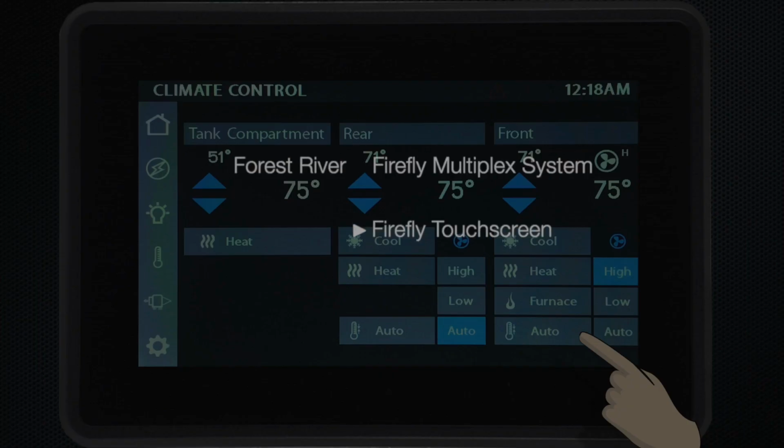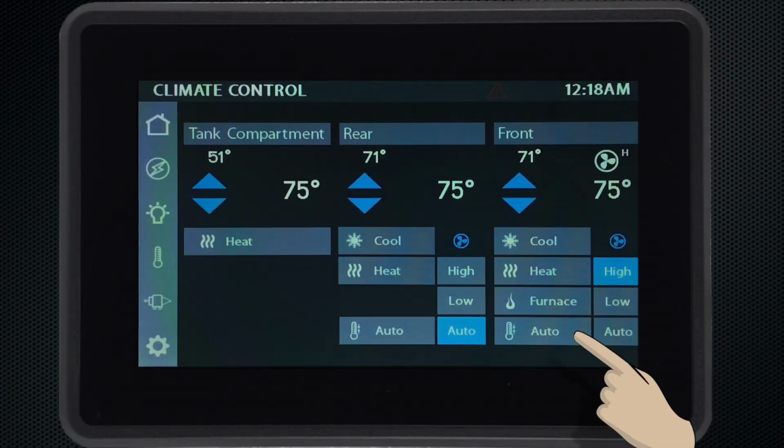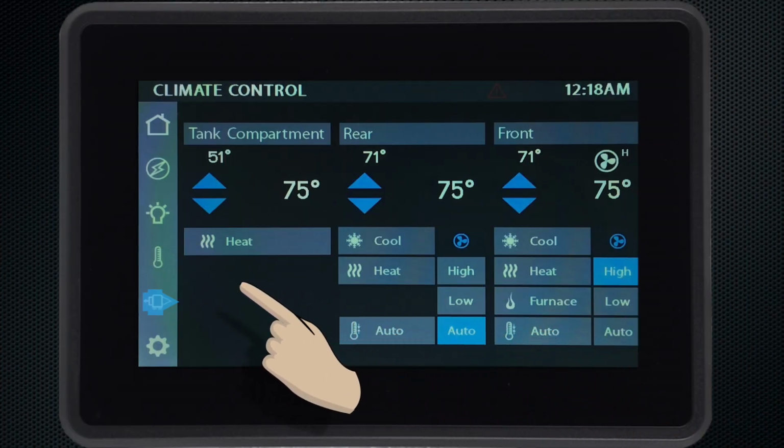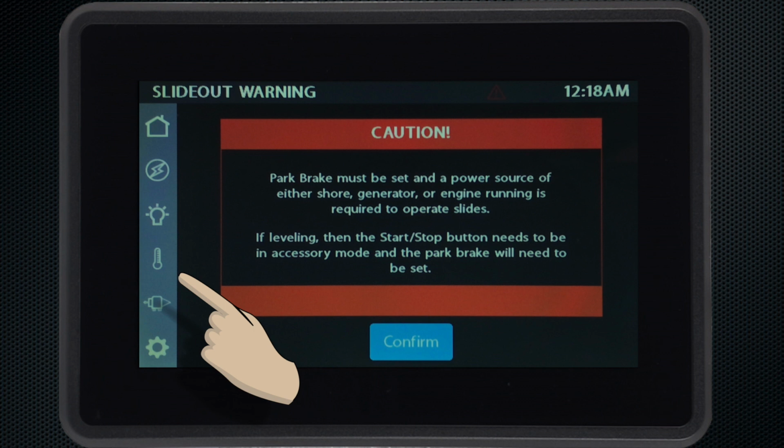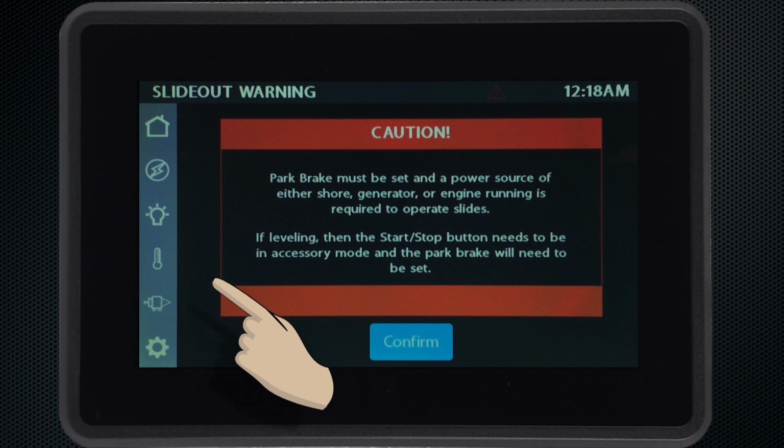The Firefly touchscreen panel, the slides and awning page. When you press on the slides and awning icon, an initial caution page will appear, advising you that the park brake must be set and a power source of either shore, generator, or engine running is required to operate the slides, and, if leveling, then the start-stop button needs to be in accessory mode and the park brake will need to be set.